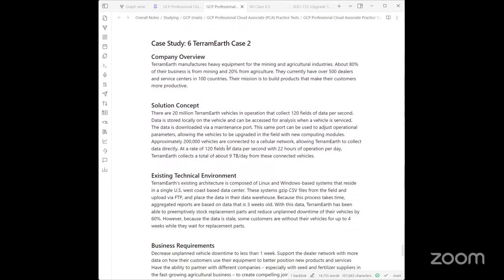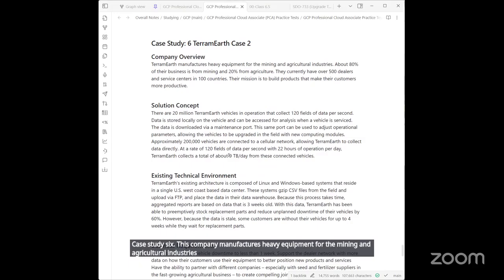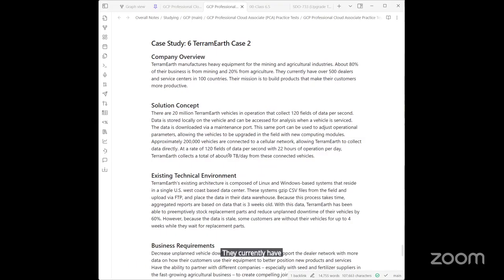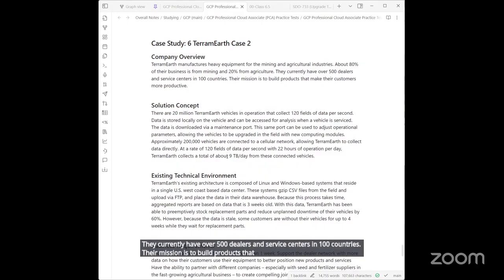Case study 6. This company manufactures heavy equipment for the mining and agricultural industries. About 80% of their business is from mining and 20% from agriculture. They currently have over 500 dealers and service centers in 100 countries. Their mission is to build products that make their customers more productive.